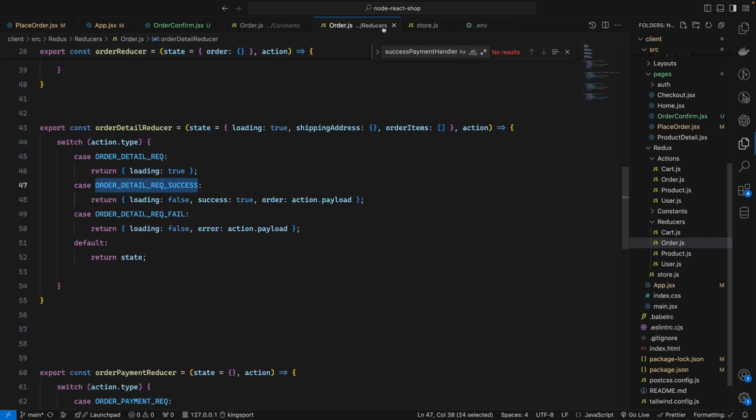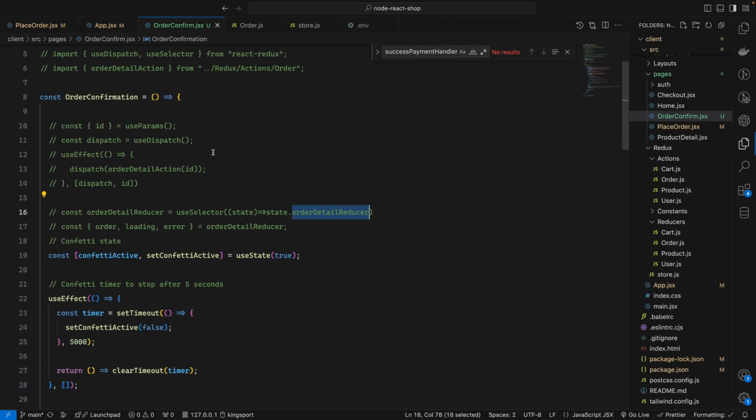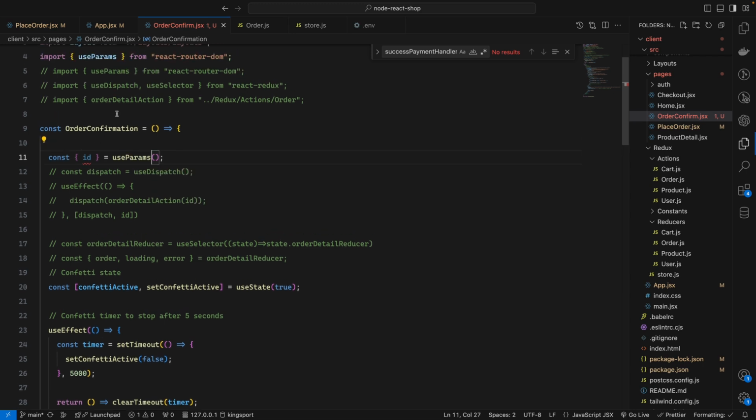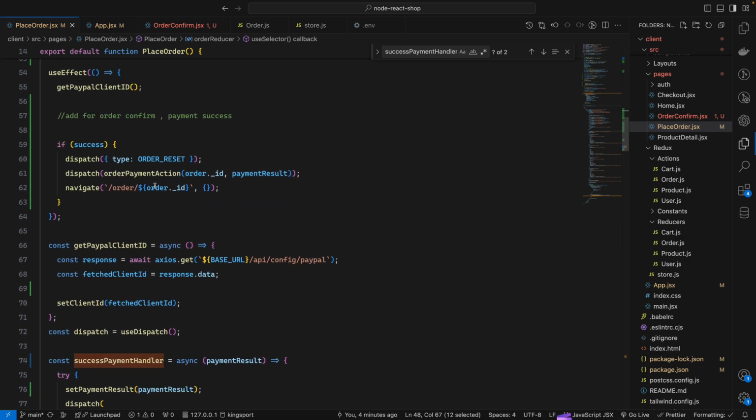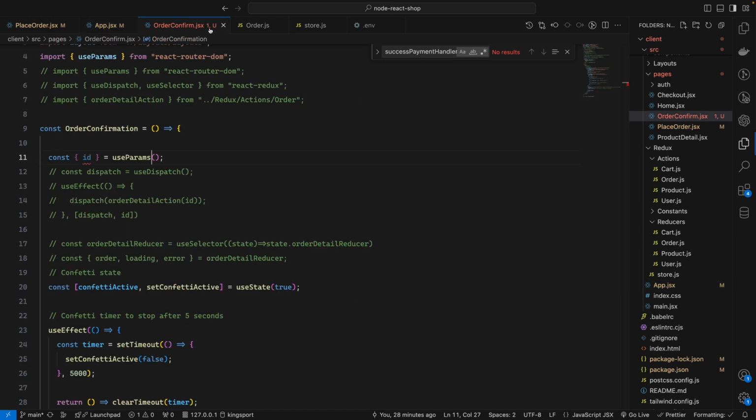So this is being used again in order confirmation. So I will get the ID from the useParams. When we make an order, navigate, like we pass the order ID as the parameter. That's why I reuse that useParams. So I got this ID. I will use dispatch as well. So I will import dispatch.